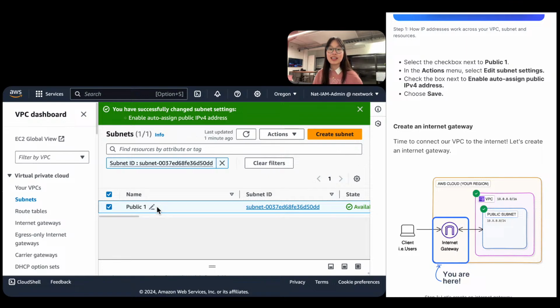If you don't have this setting turned on, you'll have to manually assign a public IPv4 address to make a resource public. We don't really want that because it is an extra manual step. And in a public subnet, typically all the resources should be public and accessible to the internet. So that was awesome.